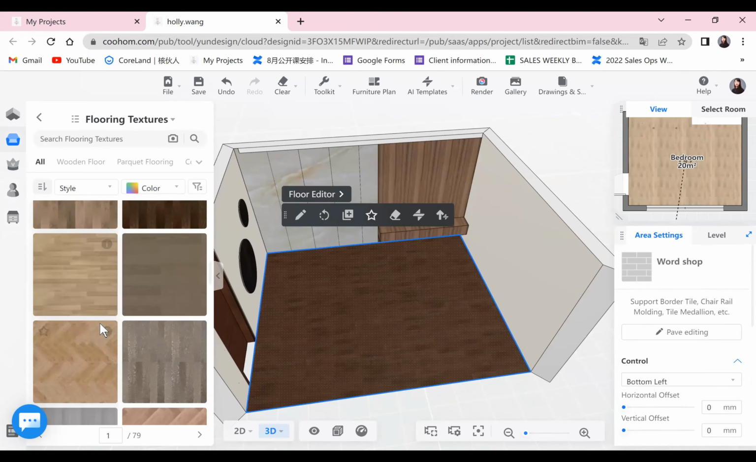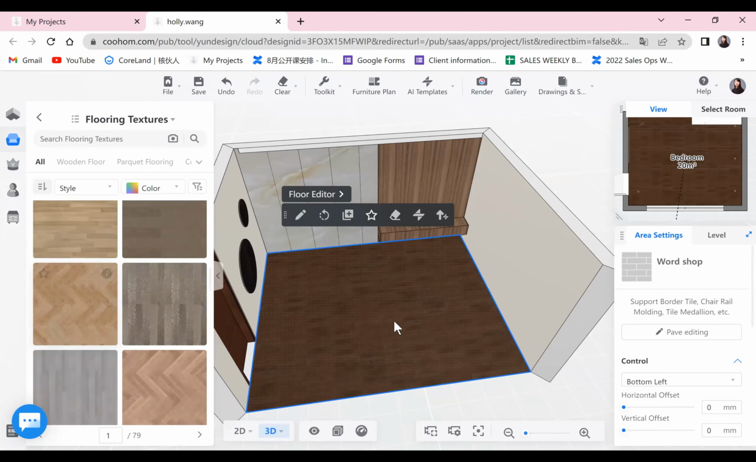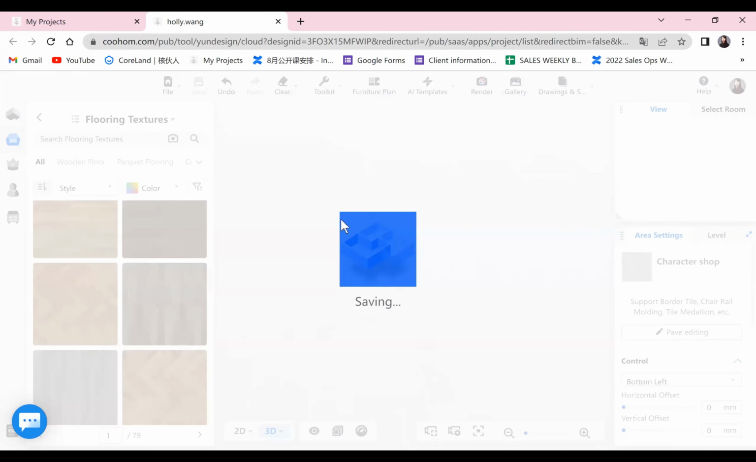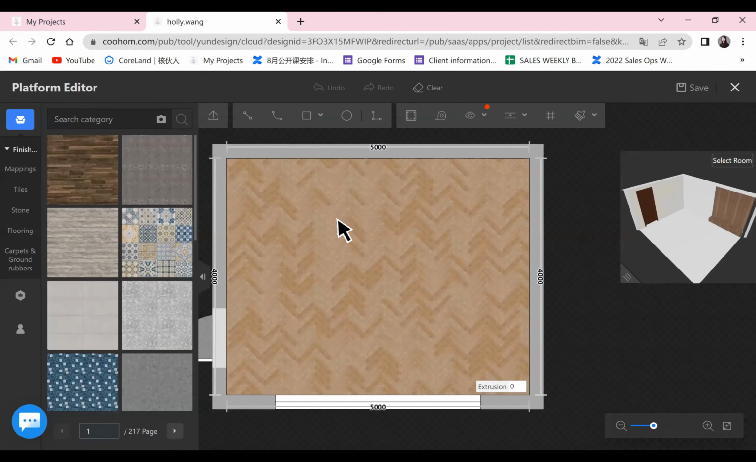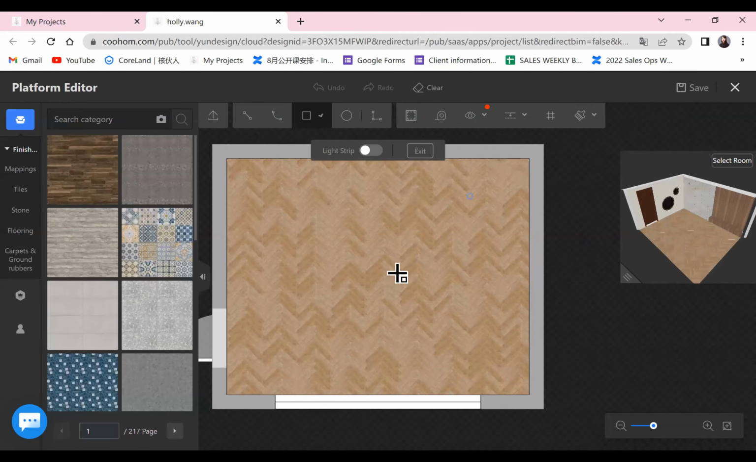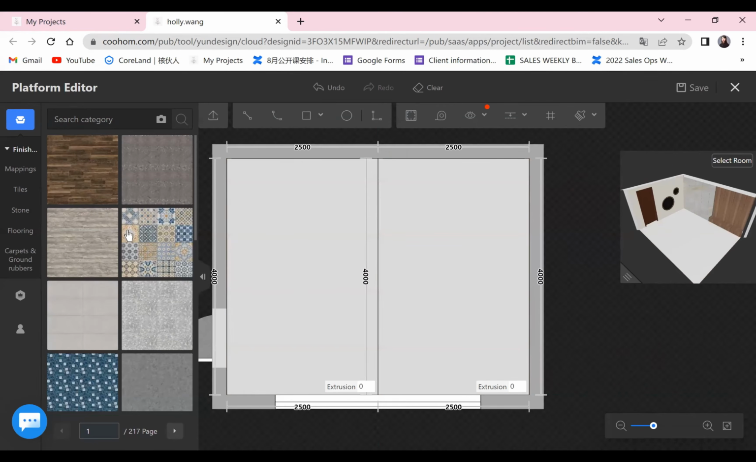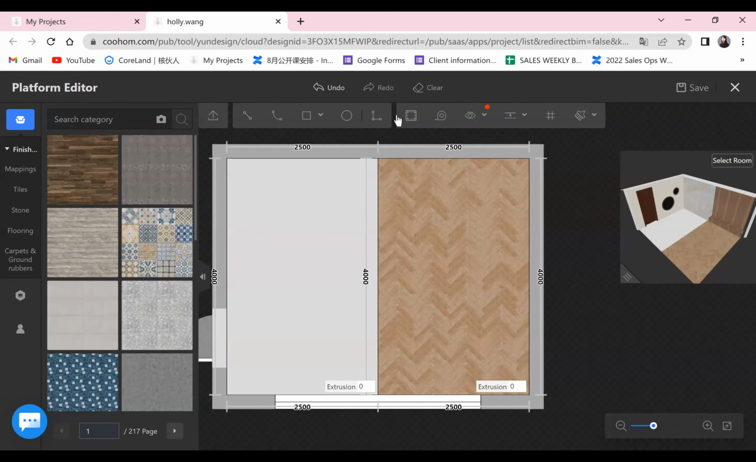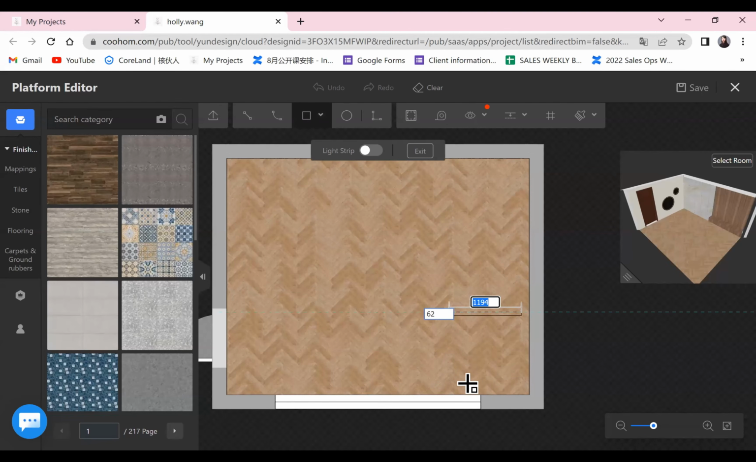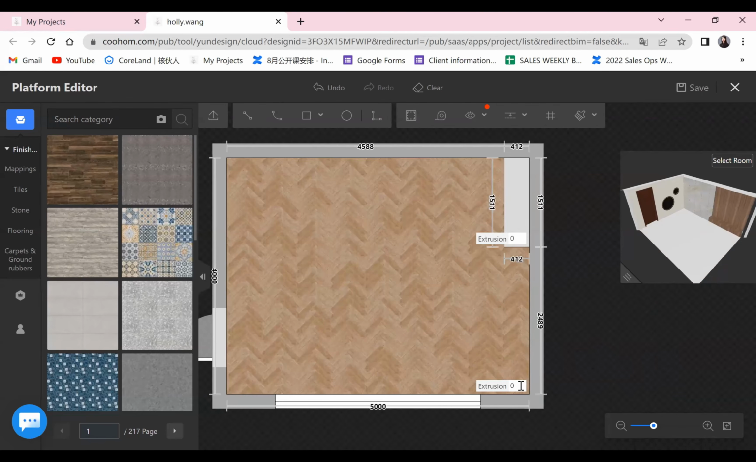But if you want to make some further design for it, we can also go to the floor editor. If you want to draw some shapes, or if you want the floor to be with two different types of flooring. So one is like this, the other is different. So you can choose, you can do like this. Or if you want to make some stairs, maybe on the other side, if you want to make some stairs, you can also set the extrusion.